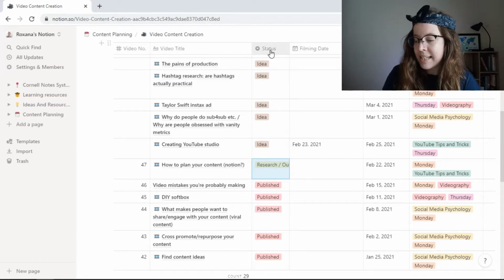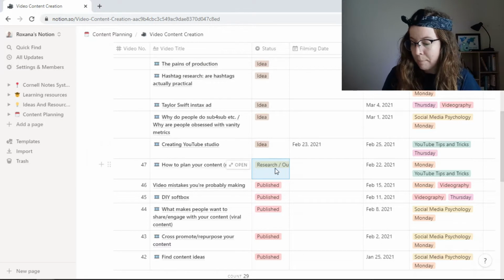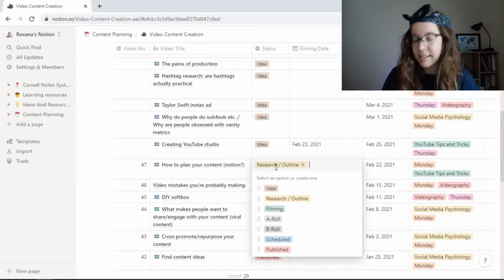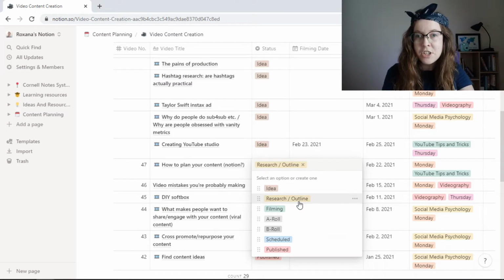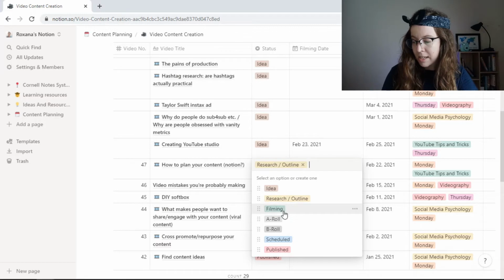And then the next part is the status column. And this is where I have different tags that I can tag the video with. The first one being the idea. This is just if I've, hey, that's a good idea. The next is when I actually start researching the video or outlining it, maybe write a few notes. The next part is filming.